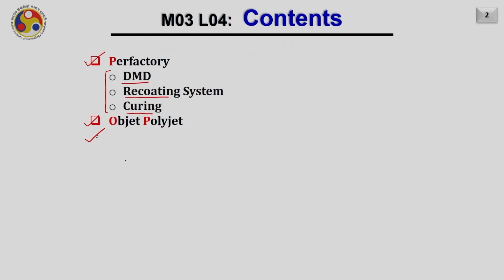So in today's lecture, we shall discuss the Perfactory and its components, like the digital mirror device and the recoating mechanism, a little bit about the curing mechanism, and we shall discuss another process which is called Objet PolyJet.